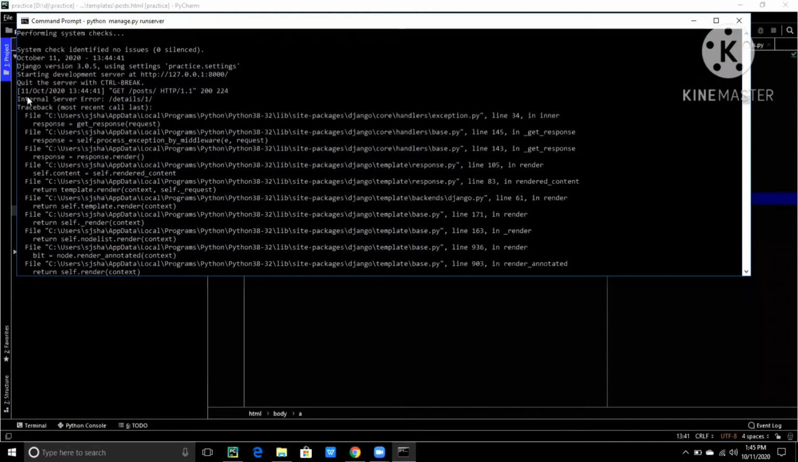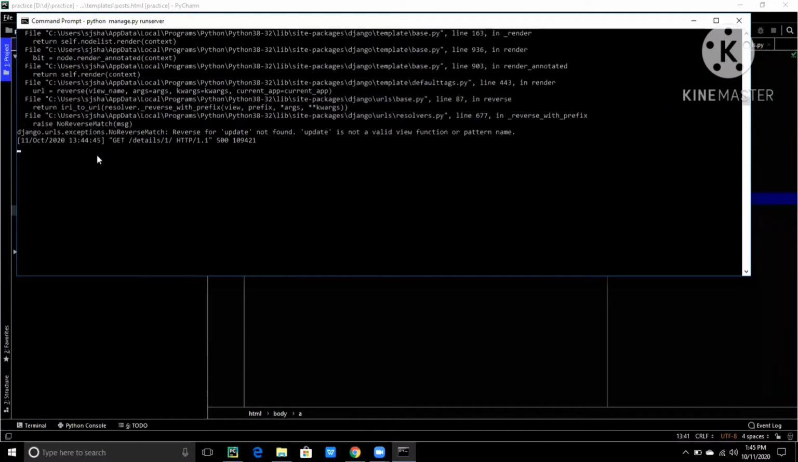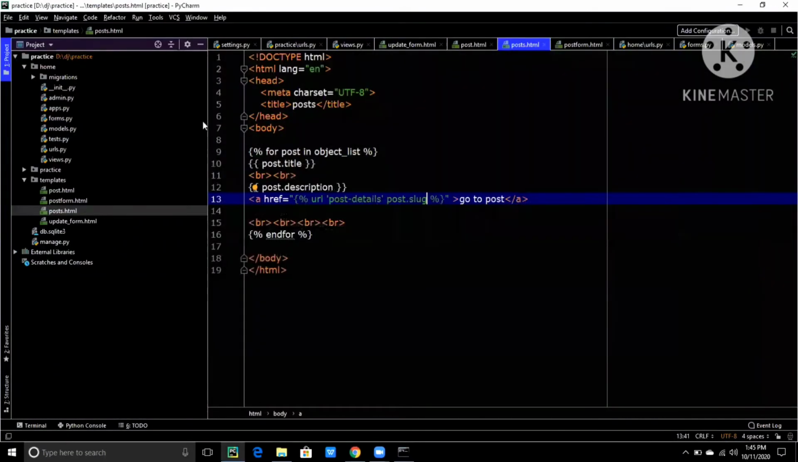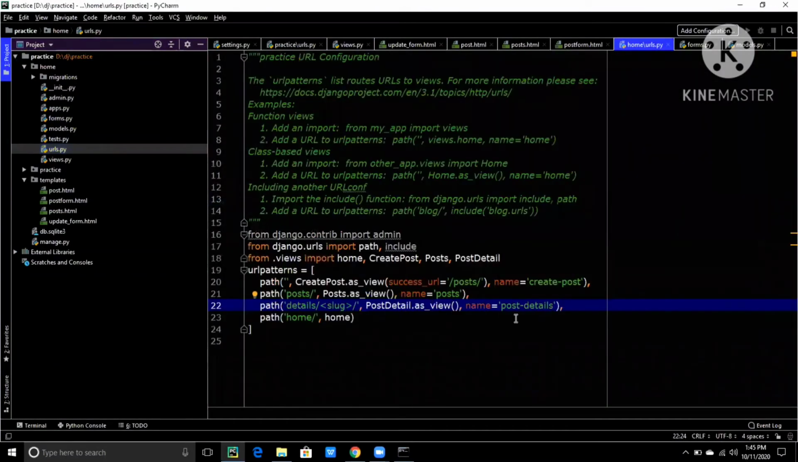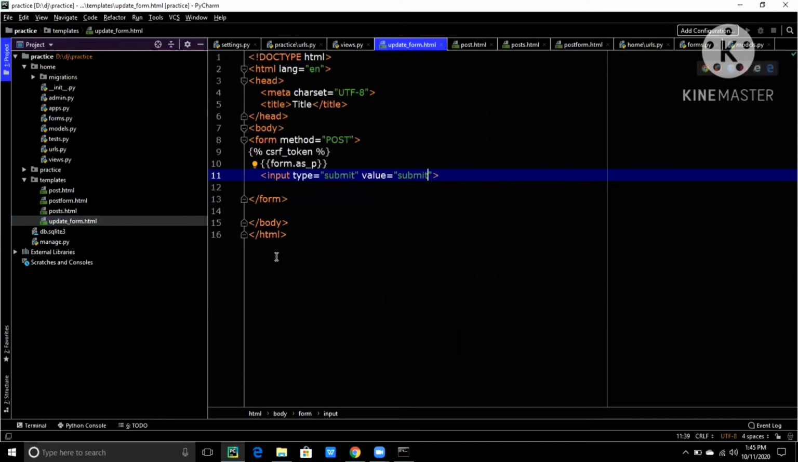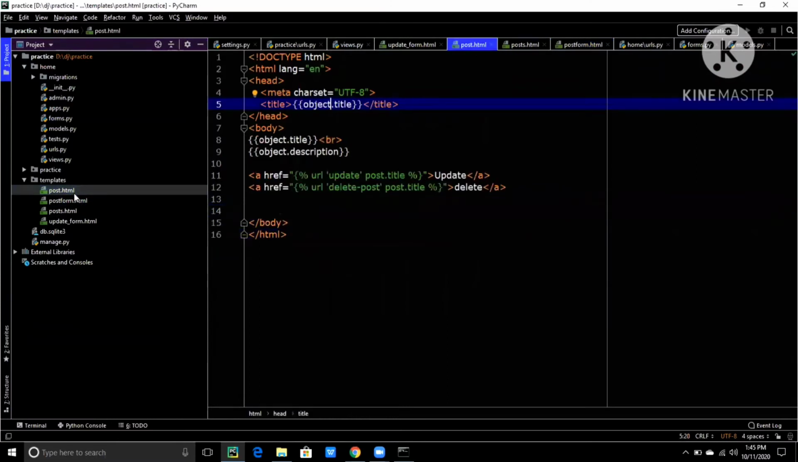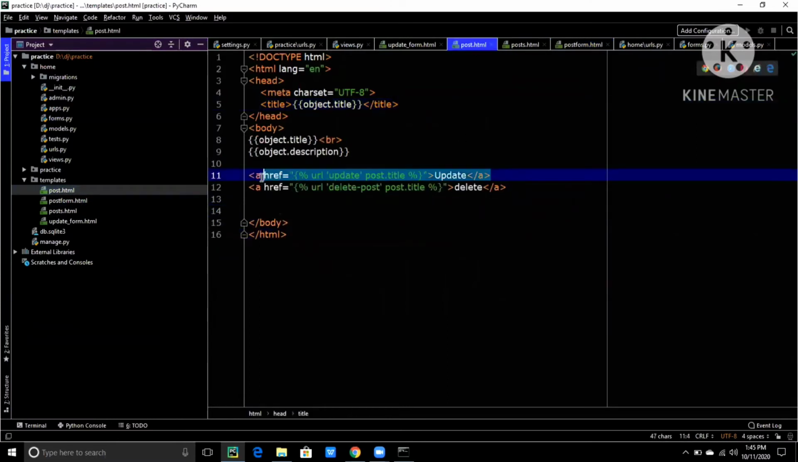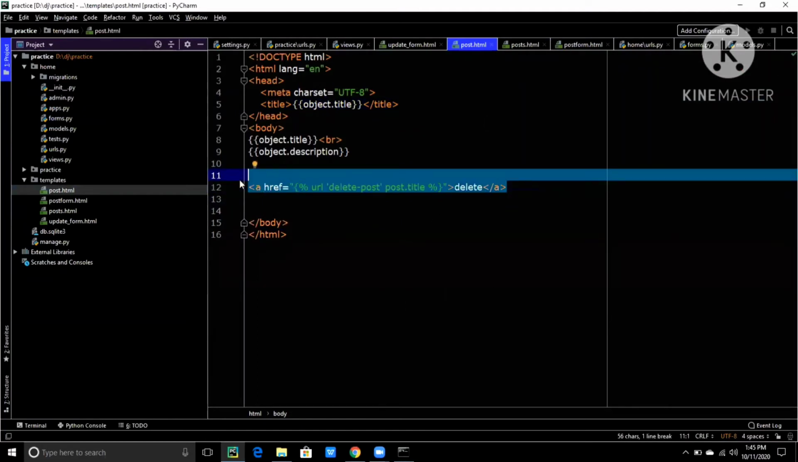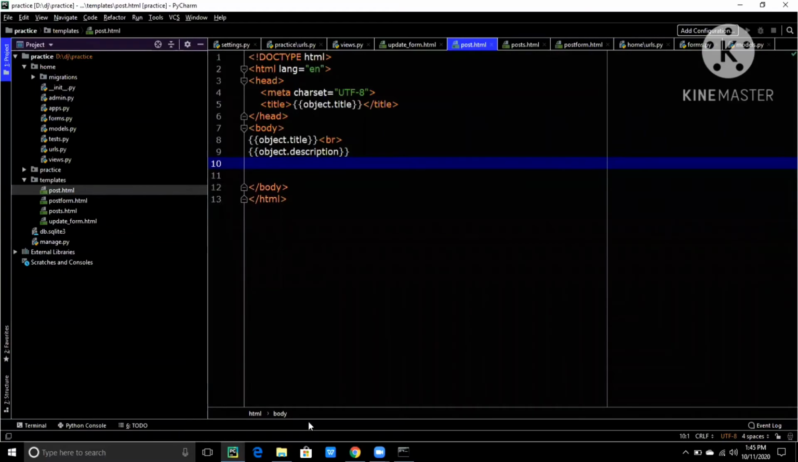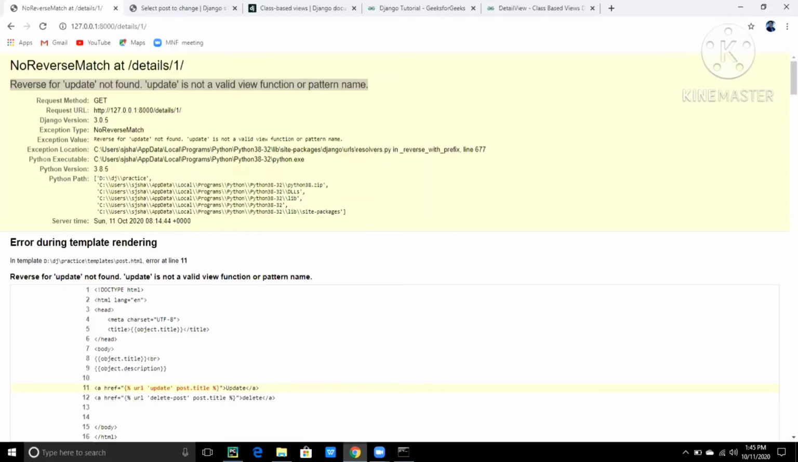This thing, internal server error. Okay, so let me check that. Details, slug, update form, something here, post code detail. Okay, so this is from here. Need to fix. Okay, now it's done, and run it again.